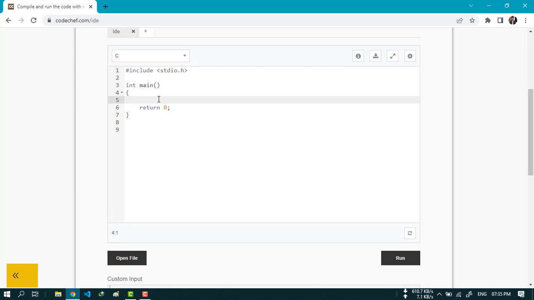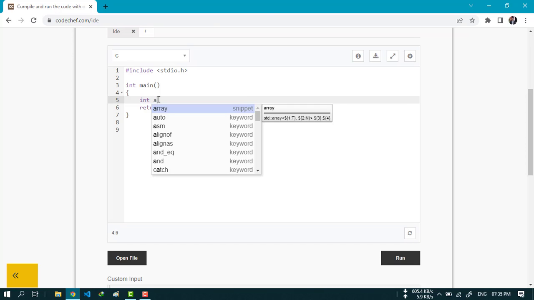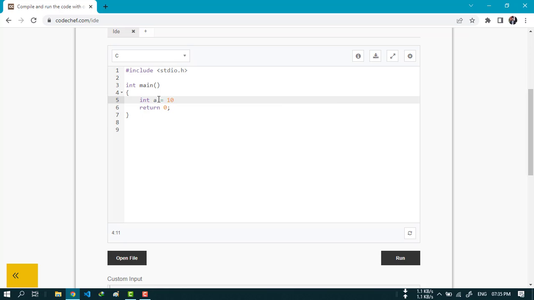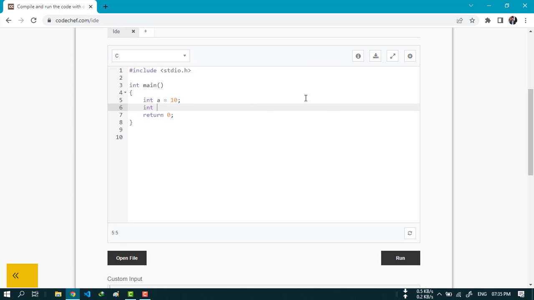Simply, we can declare two integer variables, like int a equal to 10 and int b equal to 5, let's say. You can see here I am using the online compiler, and I had already discussed in the second or third video how you can compile your code using either the offline installer in your system or the online compiler. The CodeChef IDE is a very good IDE.